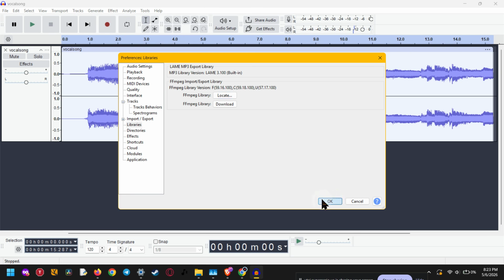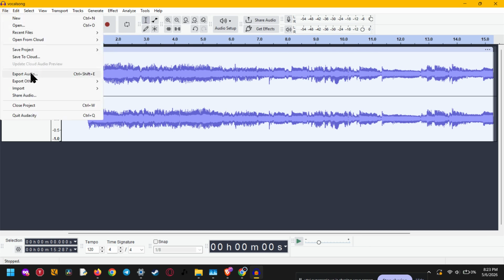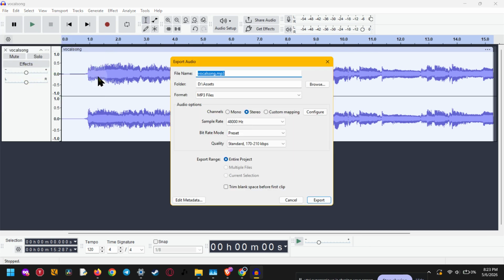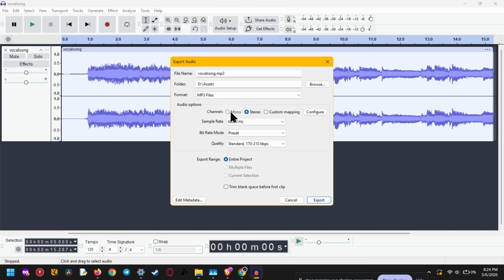After your audio is successfully imported, the next step is exporting it as an MP3. To do that, click File at the top again, then hover over Export Audio. You'll see the export window appear, and this is where you'll choose the output format for your converted file. In the Format drop-down menu, select MP3 files. This tells Audacity that you want the final output to be saved as an MP3 instead of M4A.